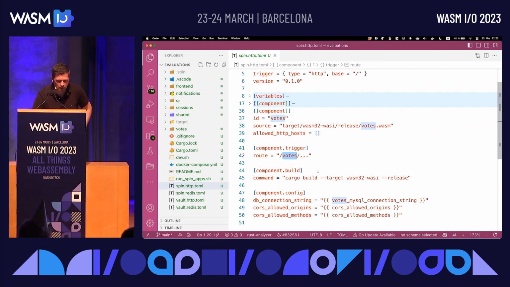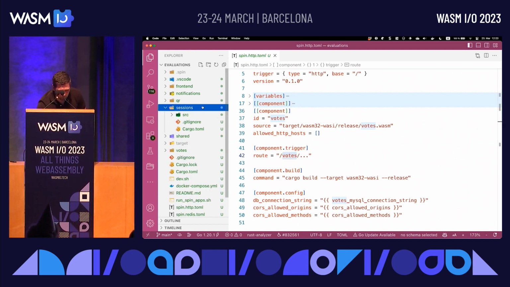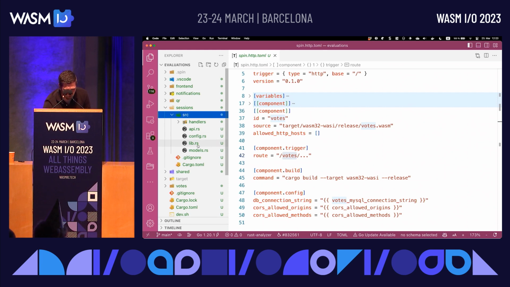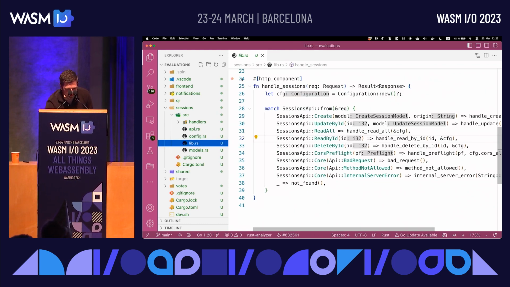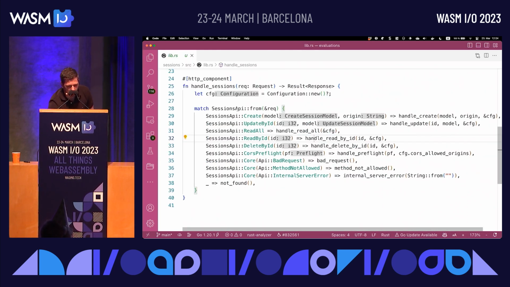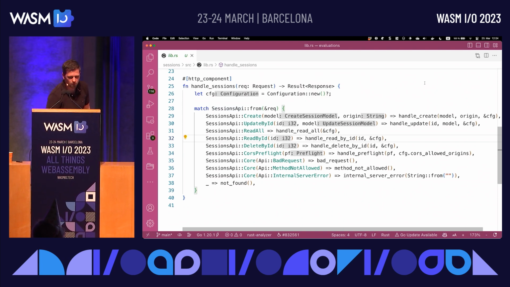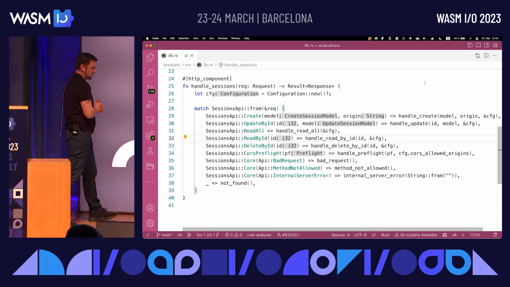However, if we have a look at the sessions implementation itself, so we have the handle sessions function, the one decorated with HTTP component over there.